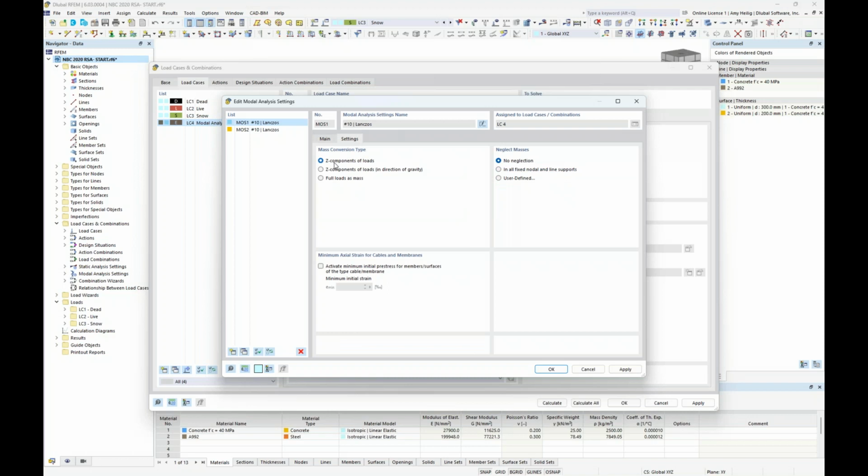And finally, we have our settings tab. So the mass conversion type is set to the Z components of loads by default. This just means that any loads that we have defined in those other load cases like dead load, live load, snow load, whether they are in the vertical direction up or down, will be converted to masses for this modal analysis. The second option is the Z components of loads in the direction of gravity, so only downward loads will be converted to mass. And finally, the full loads as mass option will, despite in which direction we have our loads defined, X, Y, or Z, always convert these to masses directly.